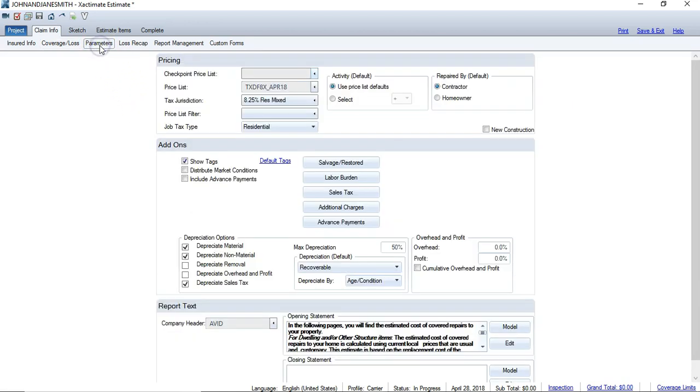The next page over is your parameters, and this is just telling Xactimate what our price list is and which tax rate we're going to be using. Our company header and our opening statement. And that's it. We are 33% of the way done with our claim.